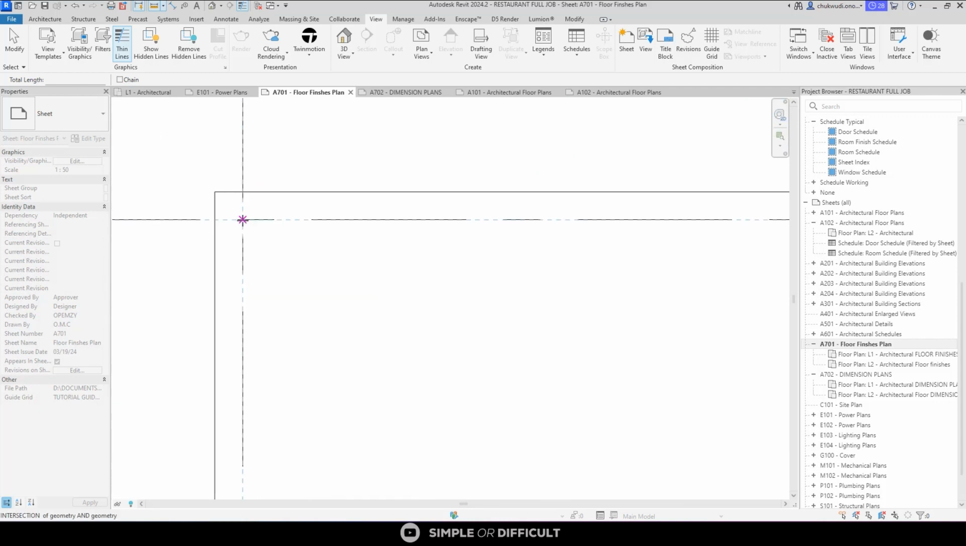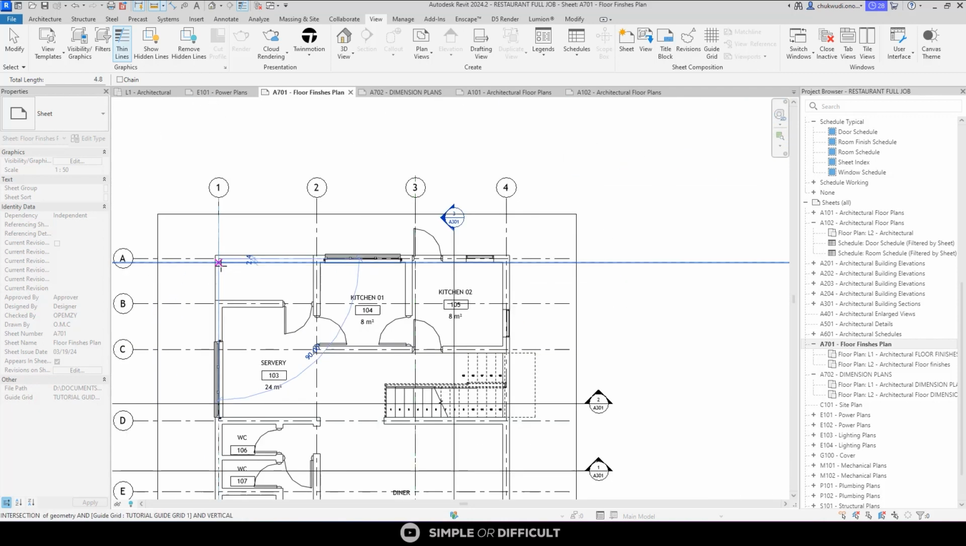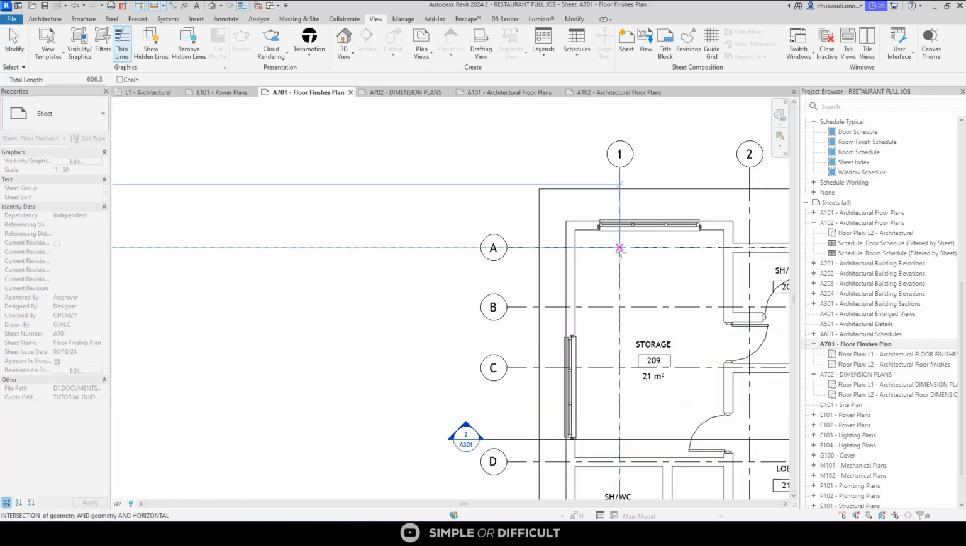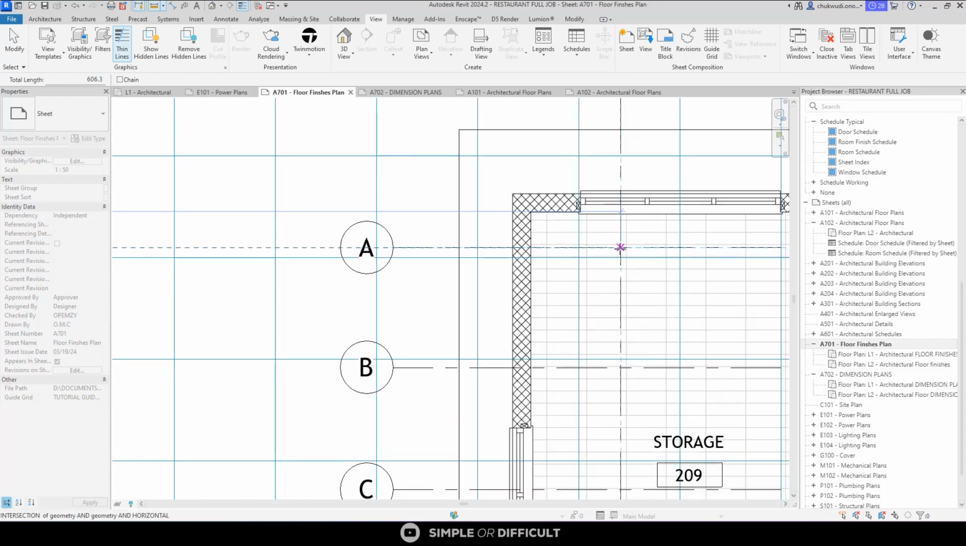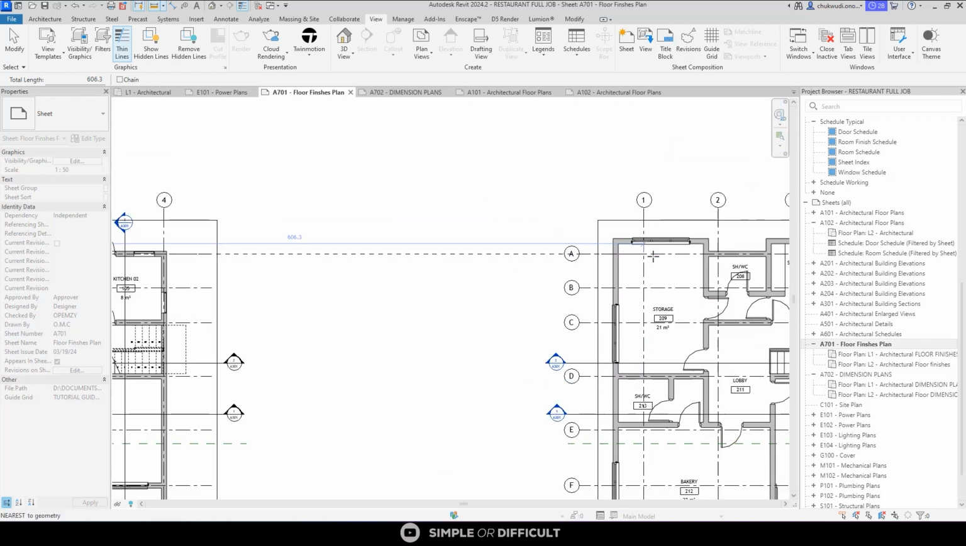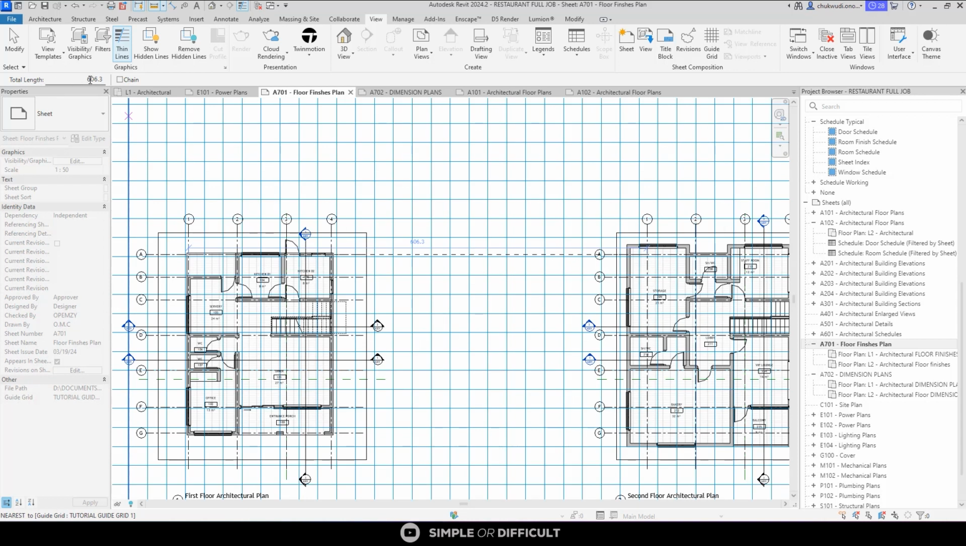So I'm going to come over here and select the intersection of that grid. If you're having a hard time selecting the intersection of the grid, you can just hit XI, which is a shortcut for selection of intersection. When you click it, it is going to give you this distance here.